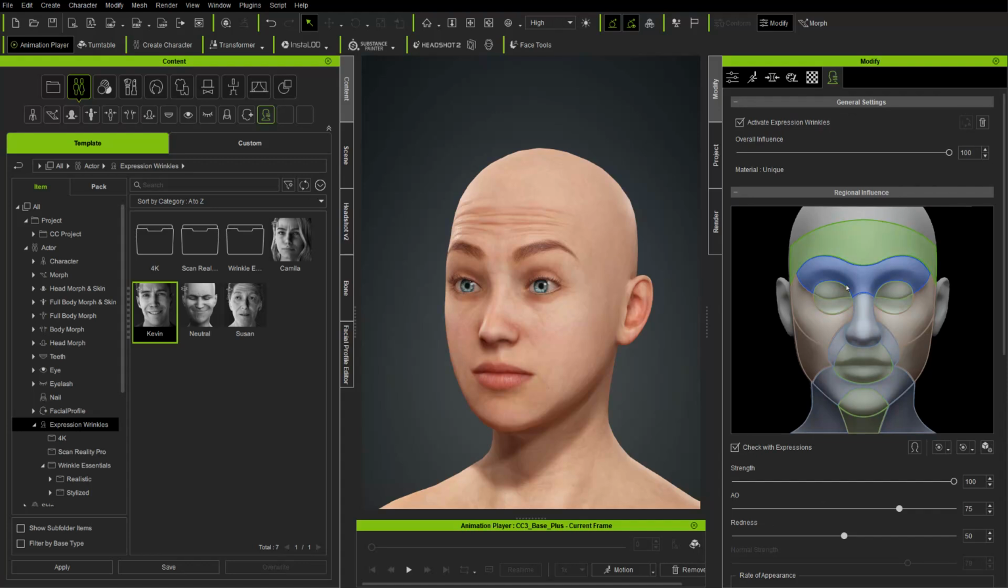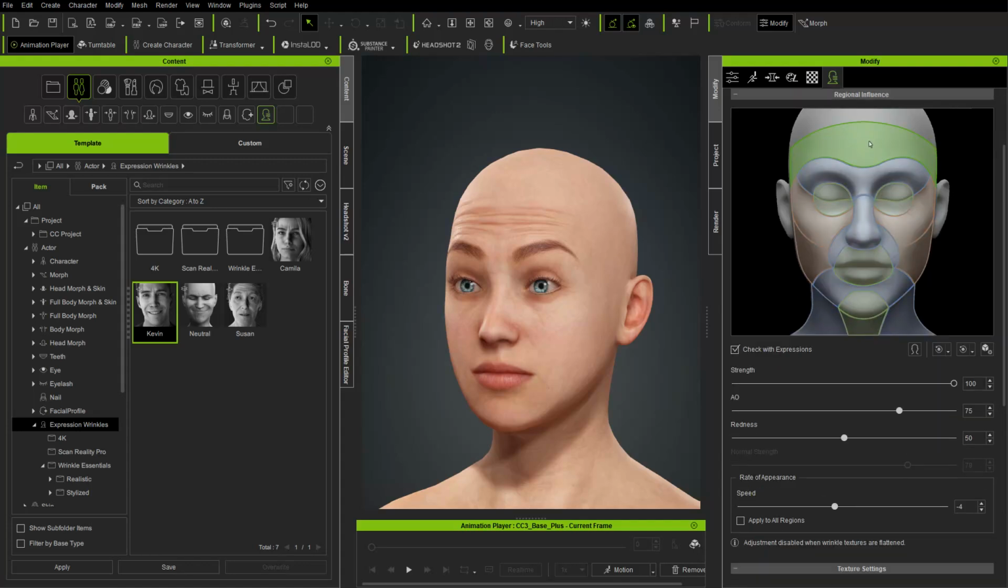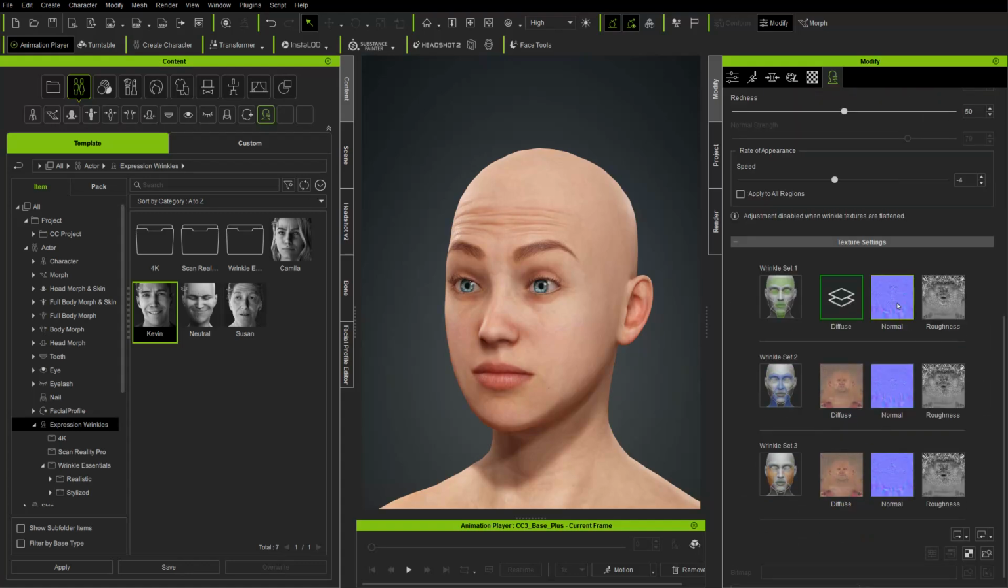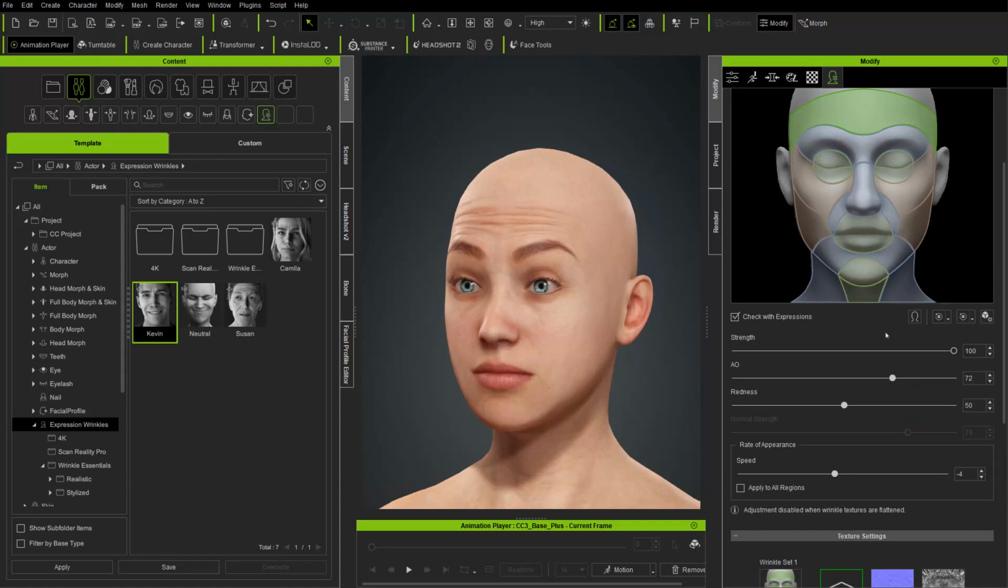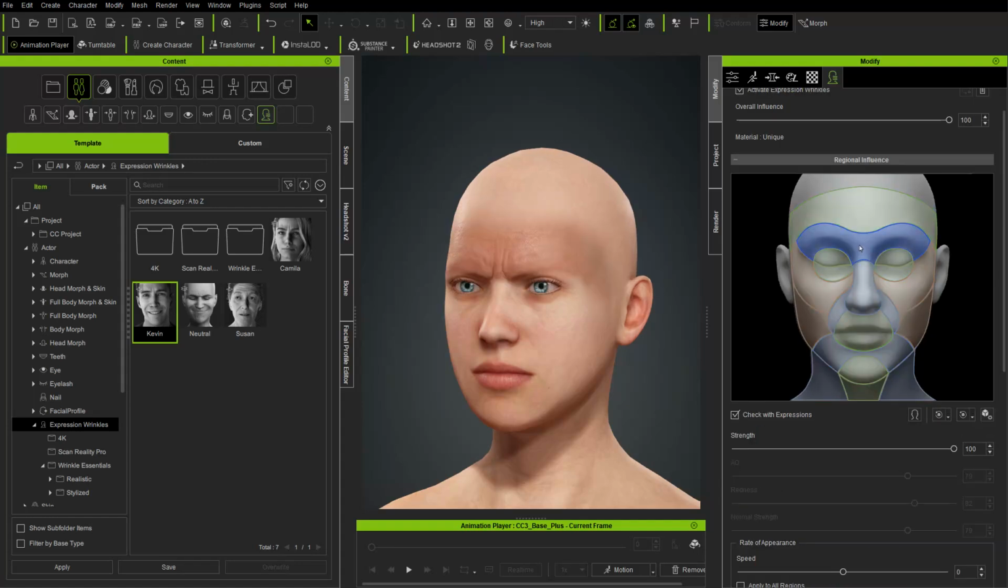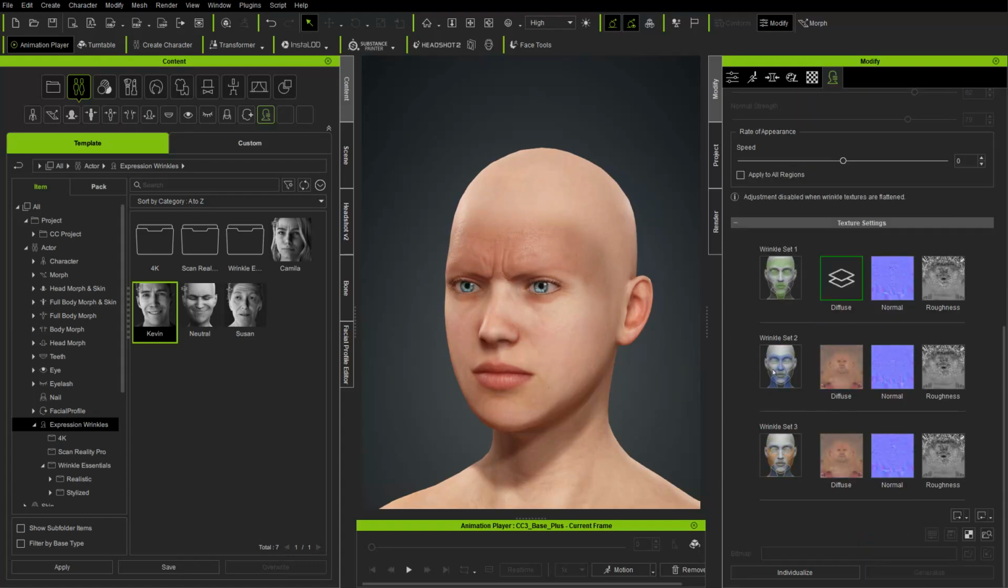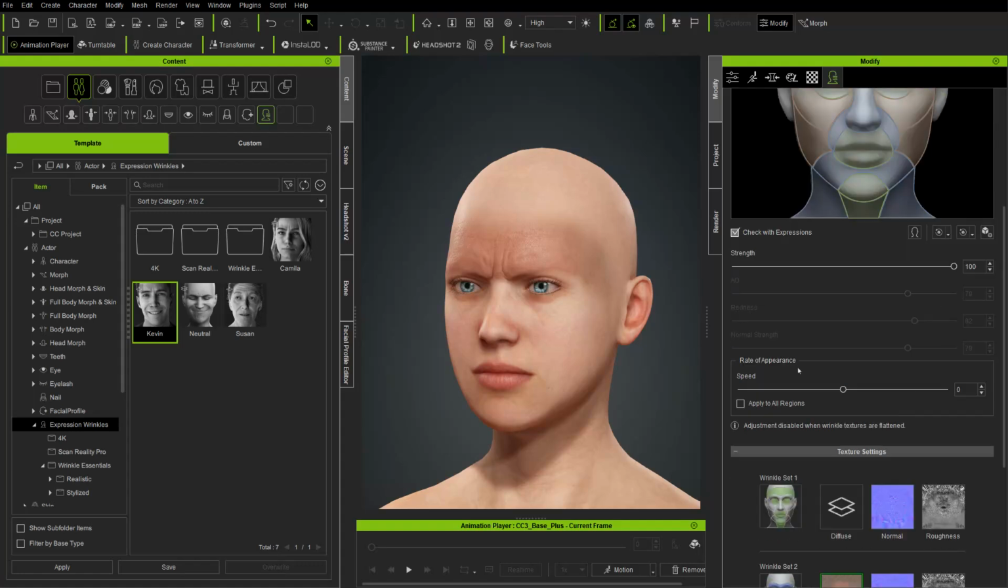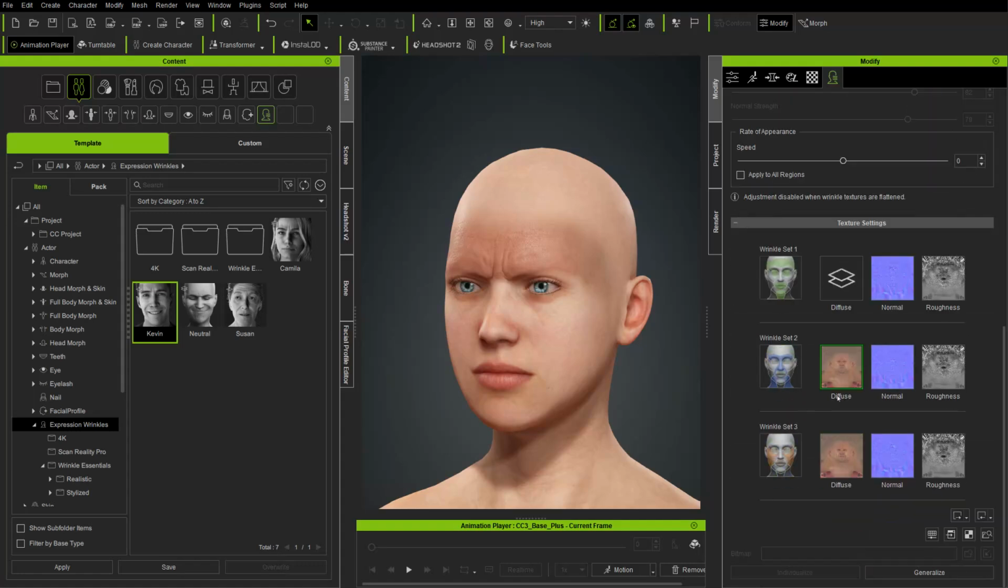So if I scroll back up with eyebrow up still activated, now we can change not just the strength, but we can change the AO. We can change the redness. Normal strength has been grayed out because that hasn't been individualized yet, but at least on the diffuse properties, we can go through here. However, if I go through here and do brow down, you're going to see this one is still individualized. If I scroll down, that's pulling from wrinkle set 2 here, the blue area, and you can see blue, green, and red all correspond to these 3 wrinkle sets.